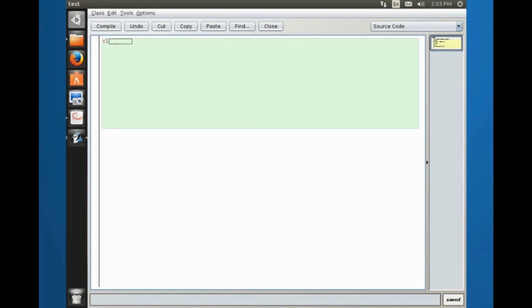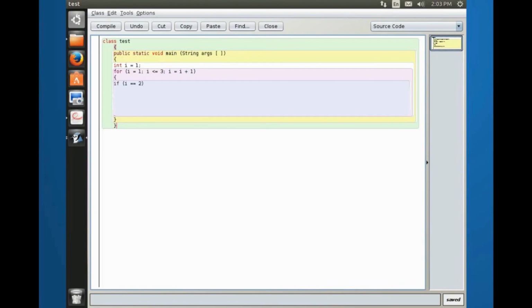Program: class test, public static void main(String[] args), int i = 1; for (i = 1; i <= 3; i = i + 1), if i equal to 2, break. System.out.print("i is equal to " + i). The output will be i is equal to 1.